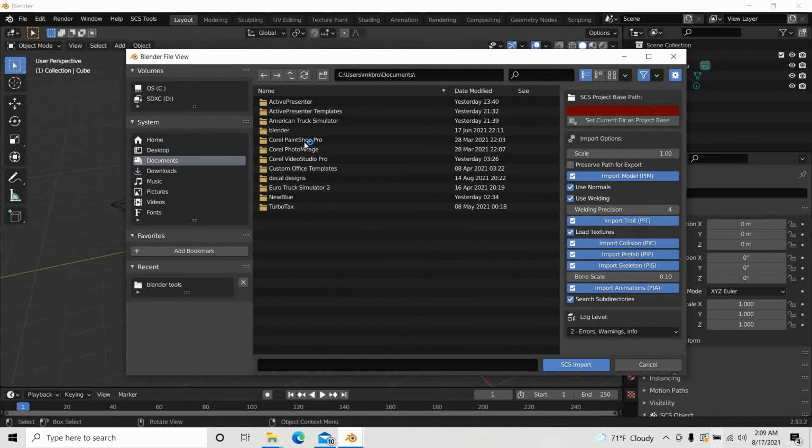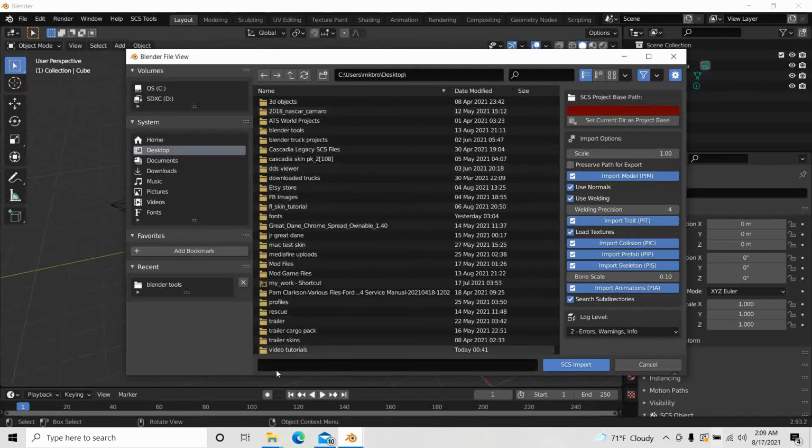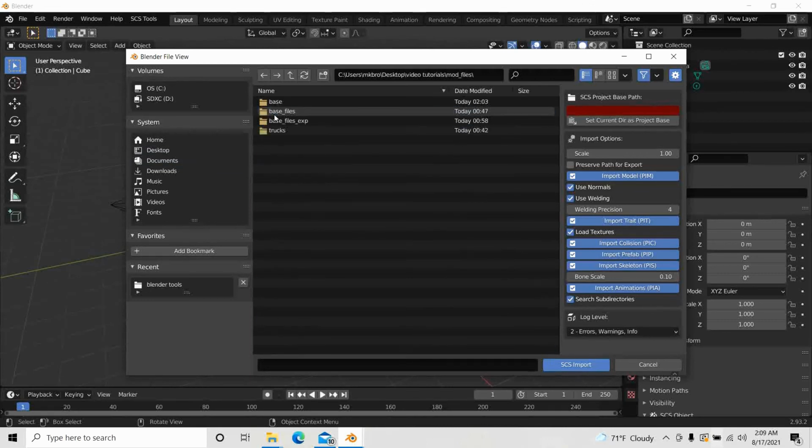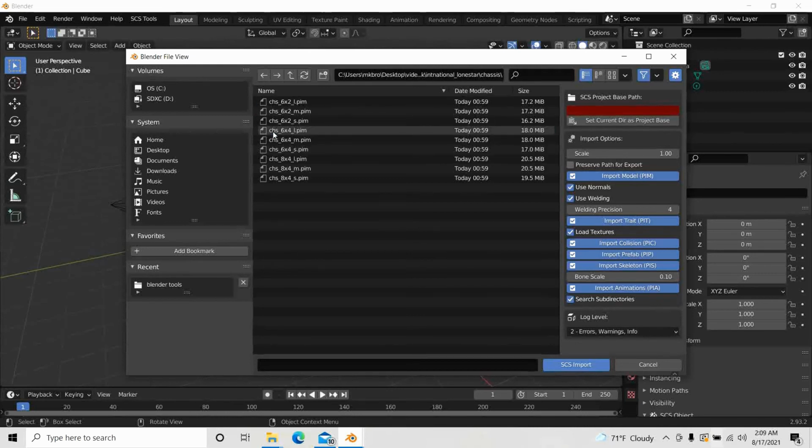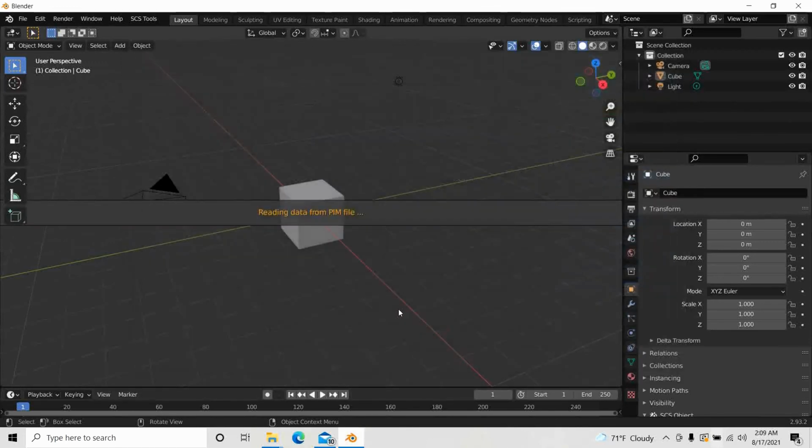If I click on it and I go to where my base file was, and remember that's on the desktop, and it's on video tutorials, mod files, in our base, and then I go to vehicles, truck, International Lone Star, and then chassis. And these are my 9 chassis for the International Lone Star, and I just want to do this the 6x4 long chassis, so I'll select it and I'll hit SCS import.